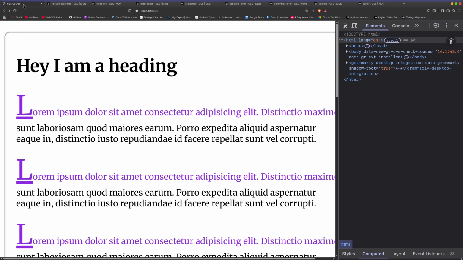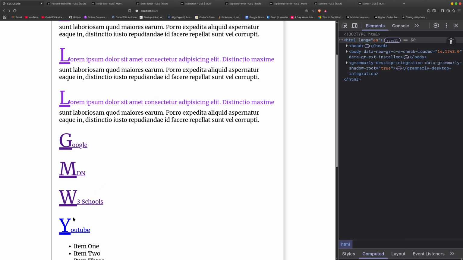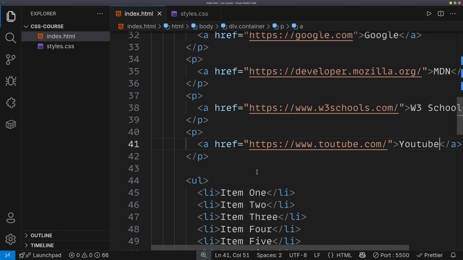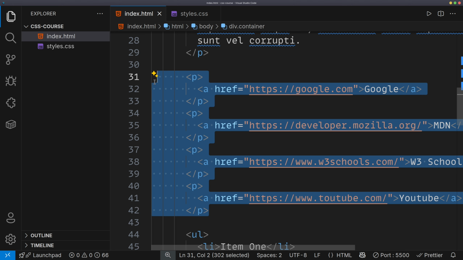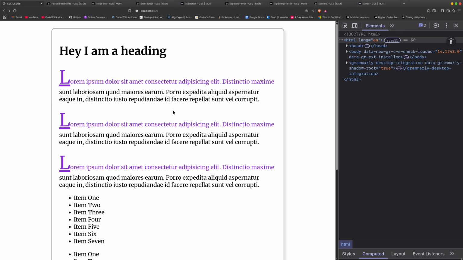Let's see how that looks. Right now, if I go here, we have the first letter which has the font size increased, and it has the text decoration of underline as well. You might be thinking, hey, why are these links getting selected? Because these are inside of the paragraph. So I can just get rid of this, we don't want that for right now.